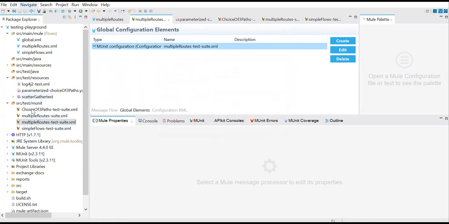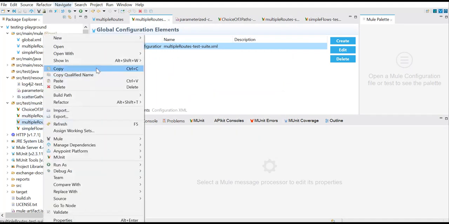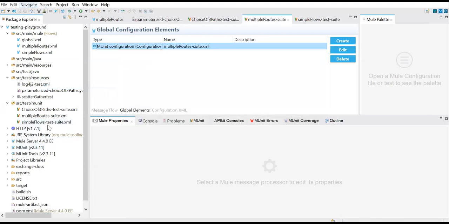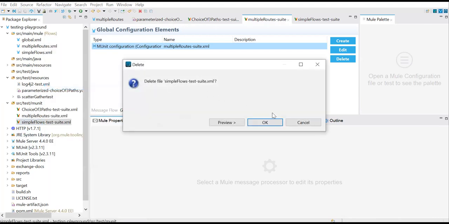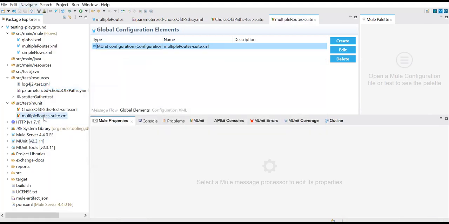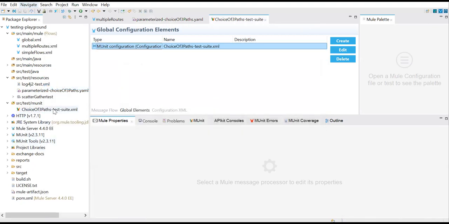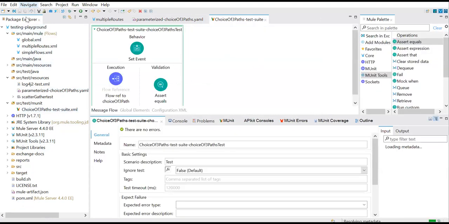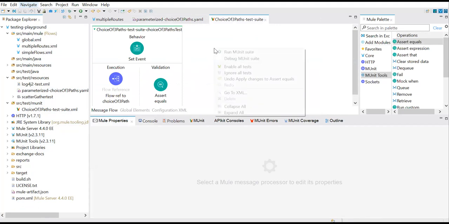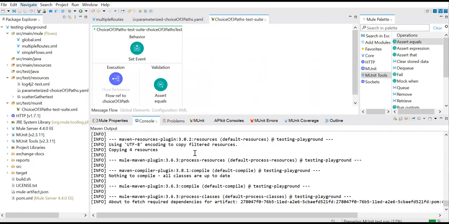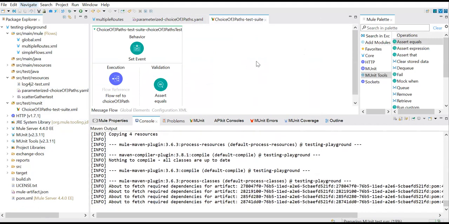Okay. So what I'm going to do is delete this test for now. Okay. Delete this. Also, if anything is creating a problem, delete this. We are going to test only our flow. Okay. Clear? Okay. So perfect. Right click, run MUnit test suite. They should not create any problem. So this has to run.